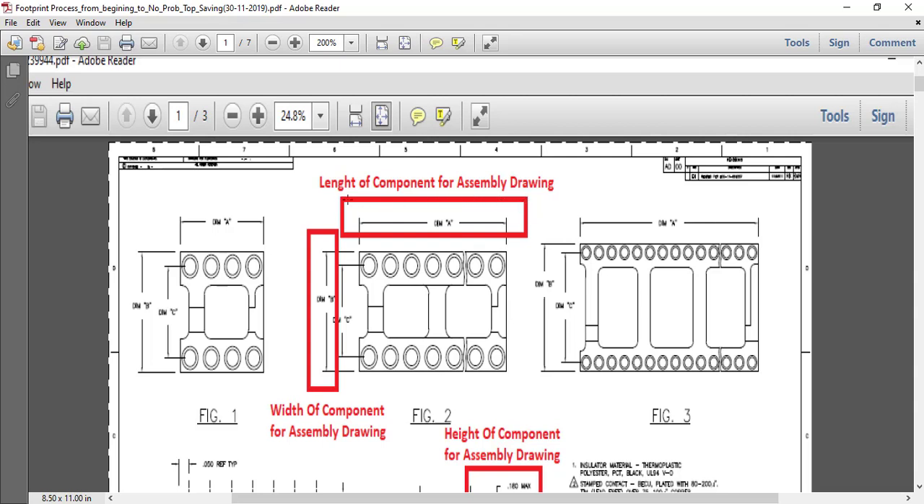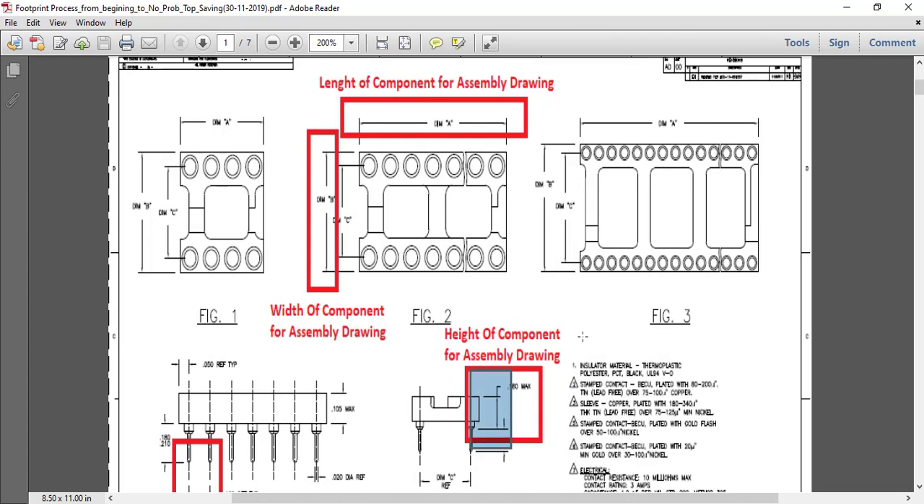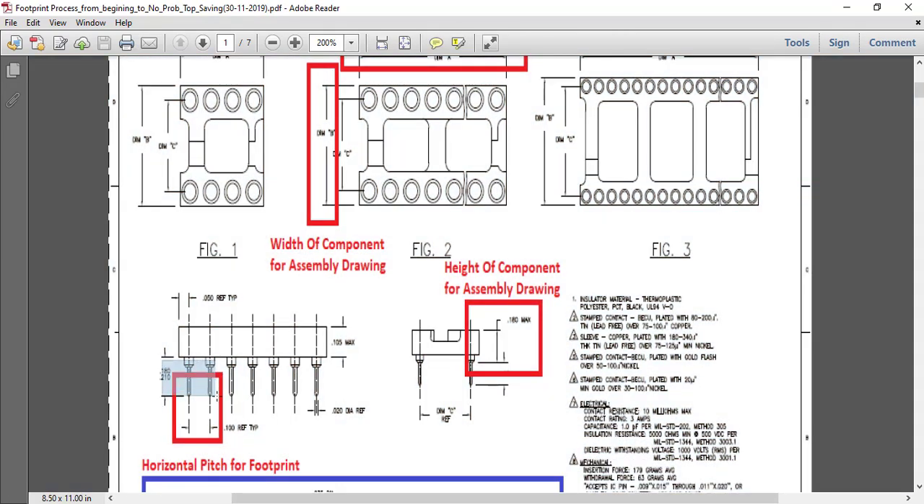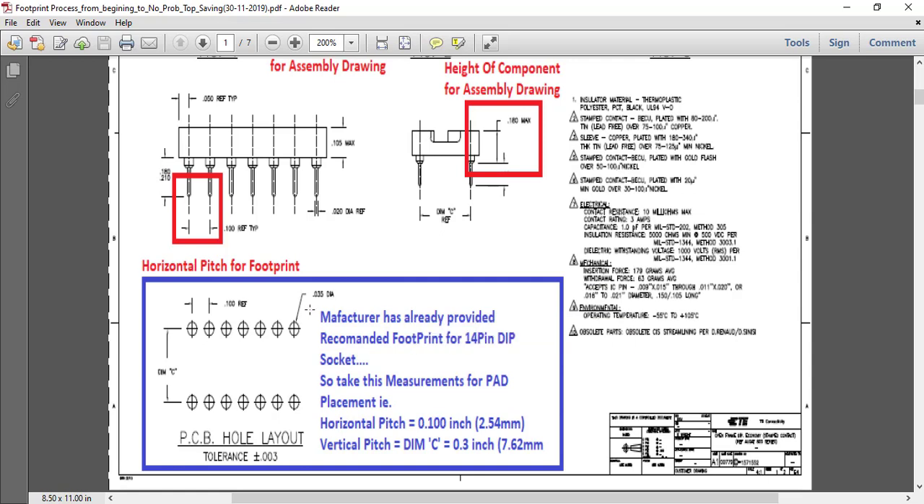Assembly outline: this is the length of the component, this is the width, and this is the height. This is the vertical pitch of the component, and this is the horizontal pitch. And in the datasheet, just look for the recommended land pattern. If the manufacturer has provided a standard land pattern, just go blindly and create it. There is nothing to worry about.